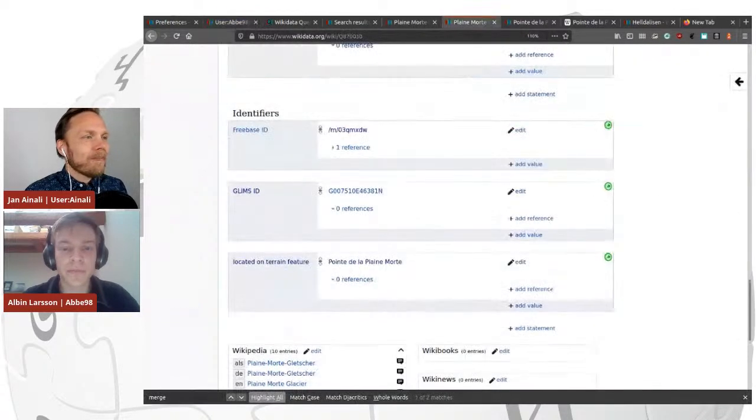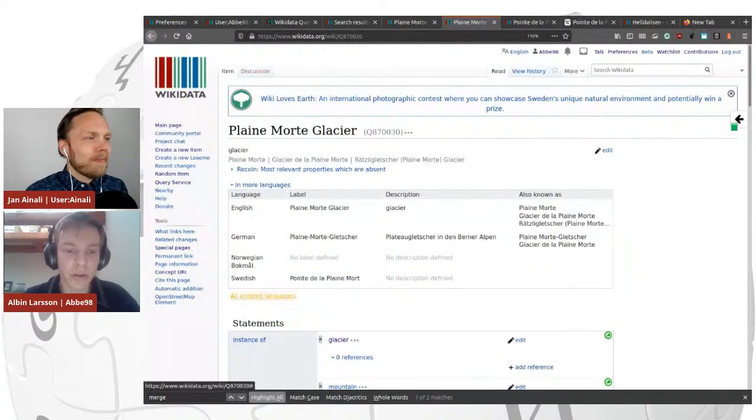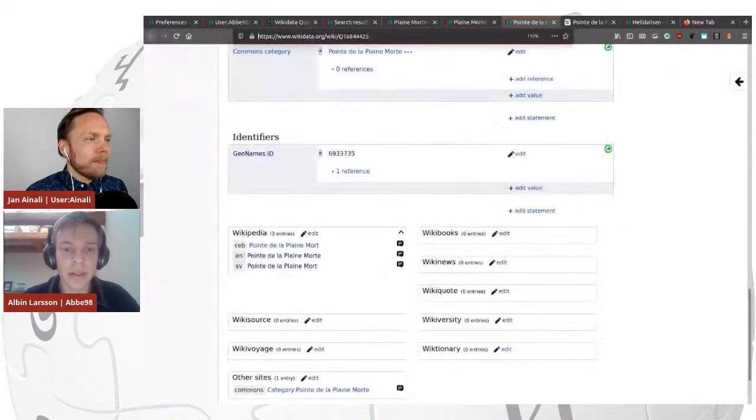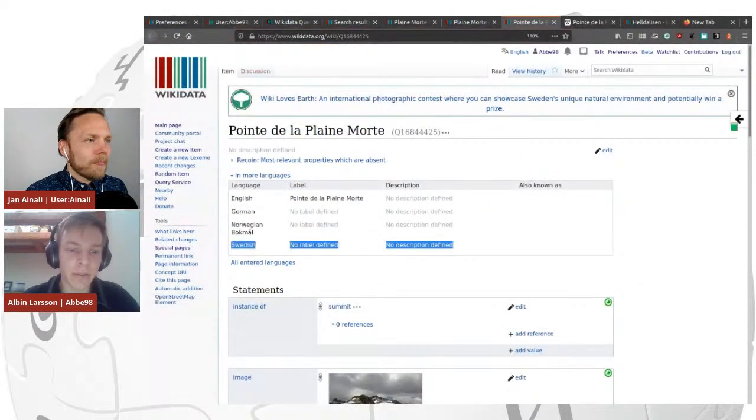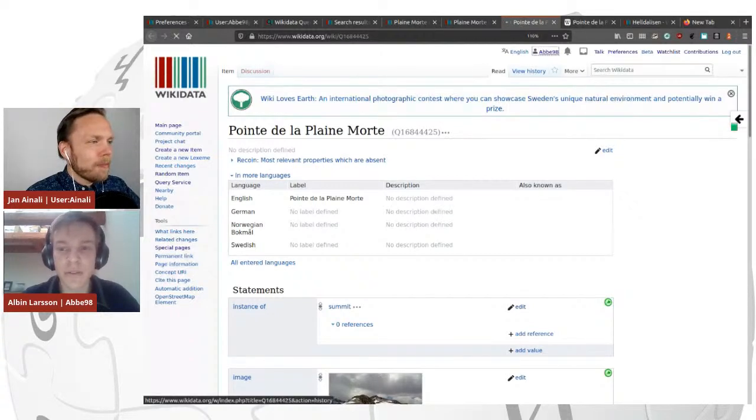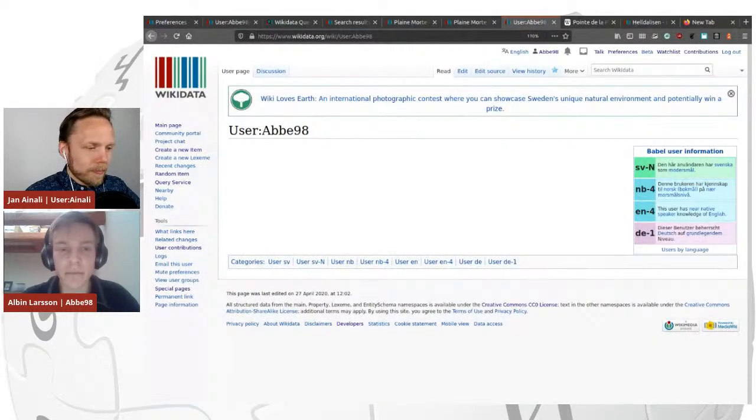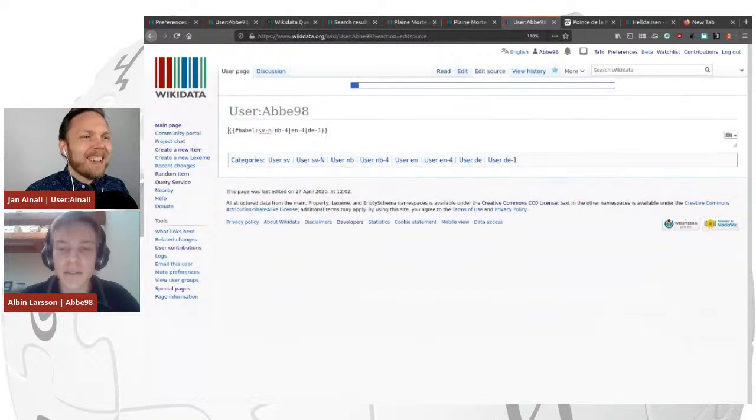This might be useful for some: you have this all entered languages, but you can also see on my page that by default I have English, German, Norwegian Bokmål, and Swedish. So we could just show how one would end up showing that, if you happen to know several languages. You can see on my user page, mine for Wikidata is empty because I use Meta. But you can see Babel user information that says native Swedish, very good Norwegian, slightly good English, terrible German. And that's the sites that I can see this.